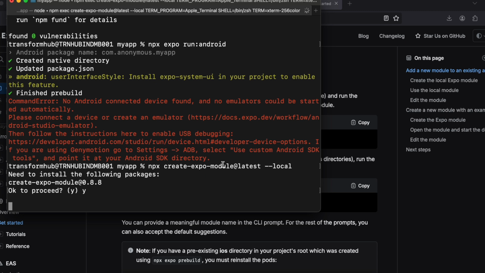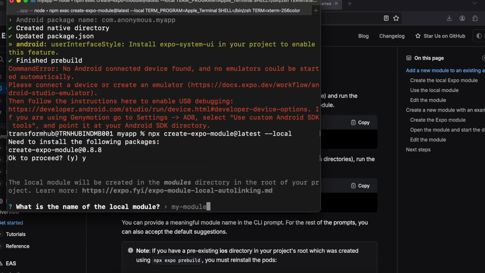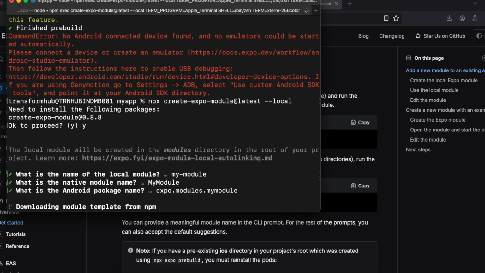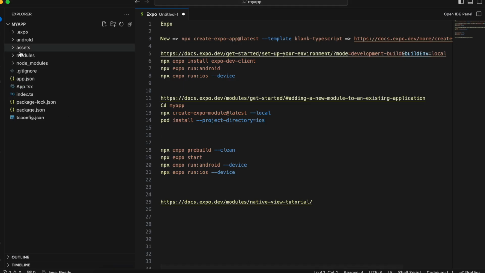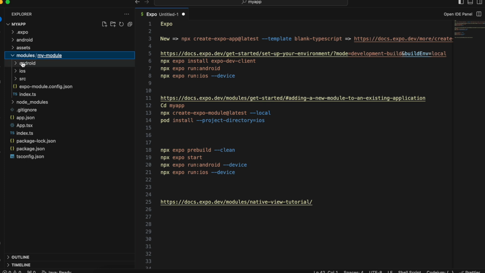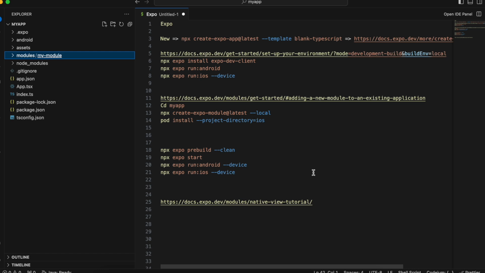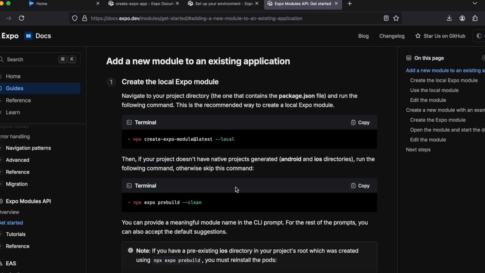Okay, let's just wait for a second. So yeah, I'll just click enter, change it to whatever you feel like. Now if you see, it has created the native module, so it has created the modules folder. Inside that we will be only concentrating on Android, ignore the iOS one, we don't really care about iOS. So yeah, that's it on the setup side.